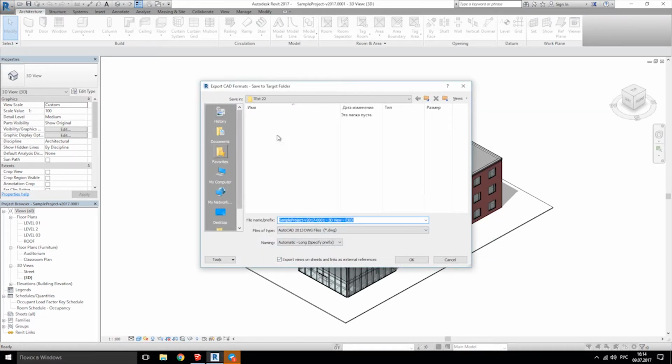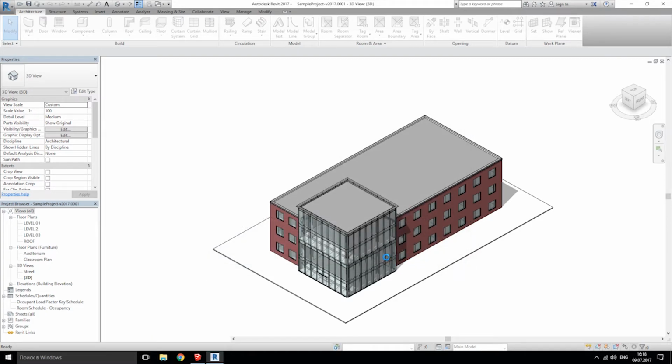Next, let's export it, lesson 23, and simple project, maybe like this, simple project. Yeah, it will be okay. Let's give the name, sample project SketchUp, like this, and automatic long, okay, and let's export that. Just hold on.